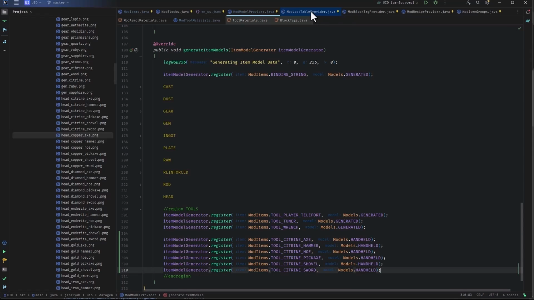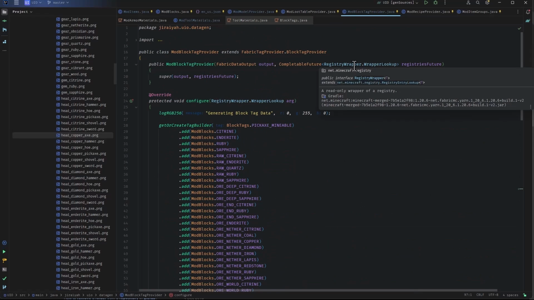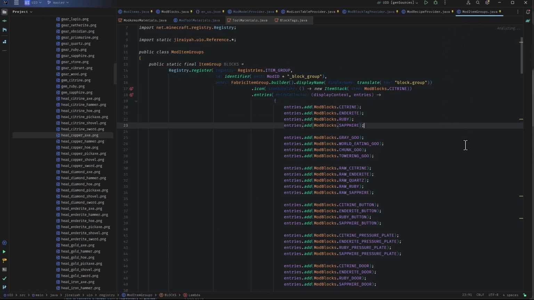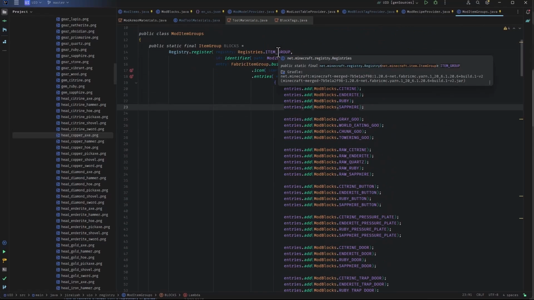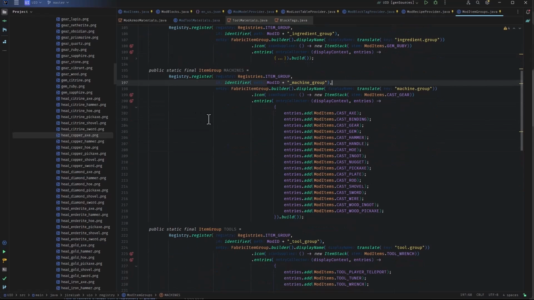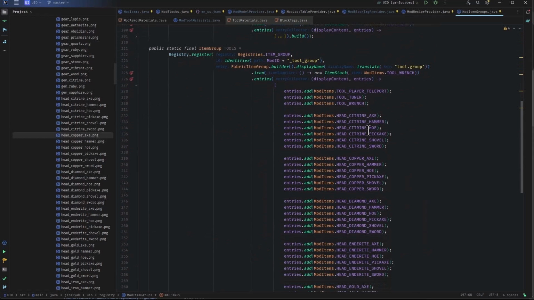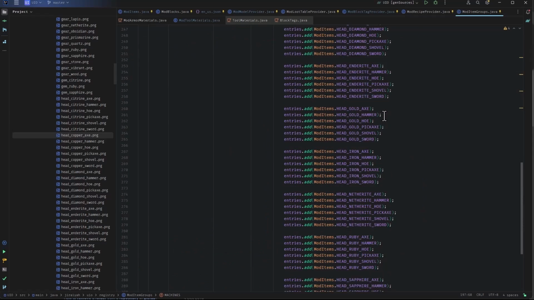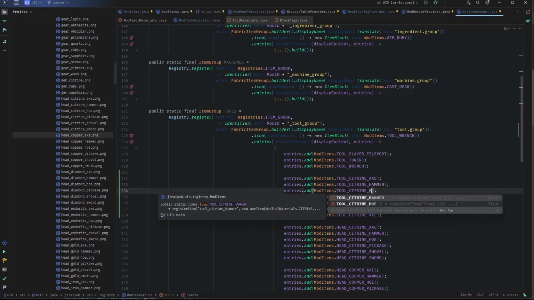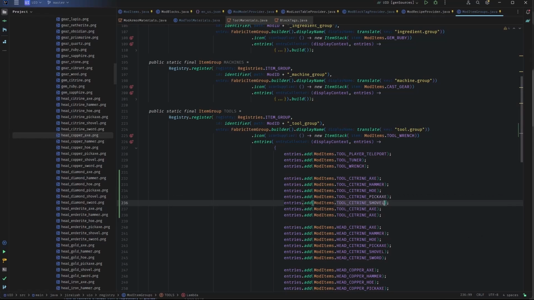Now we don't have anything for loot table and for mod block tag provider. The only thing remaining is adding some recipes for our tools and generating our data gen. By the way, add them inside item groups. For item groups, these are the blocks, these are the ingredients, these are the machine group, and this is the tools. So I will add it inside the tools before these heads. I will just duplicate this and say mod items tool citrine axe, duplicate a few times, and then hammer, hoe, pickaxe, shovel, and then sword.